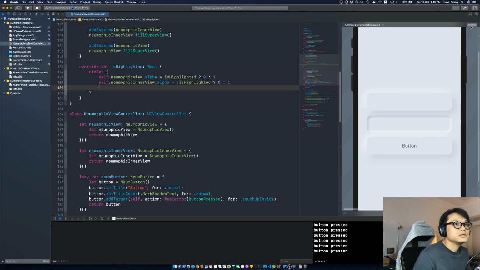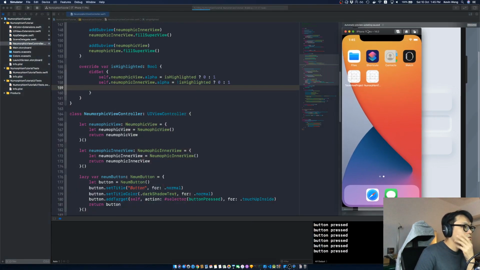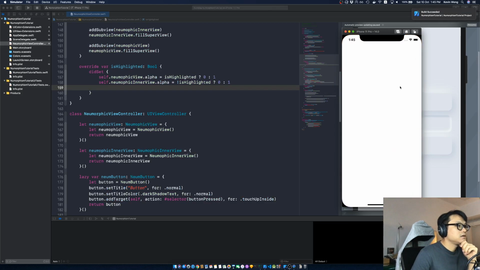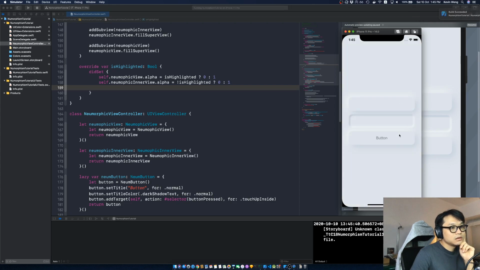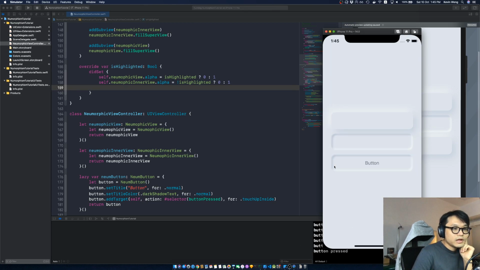Let's build it. We probably have to call layout if needed, but we will see. Oh, look at that. Boop, boop, boop. How cool is that? I like it. But I think I can make it better.